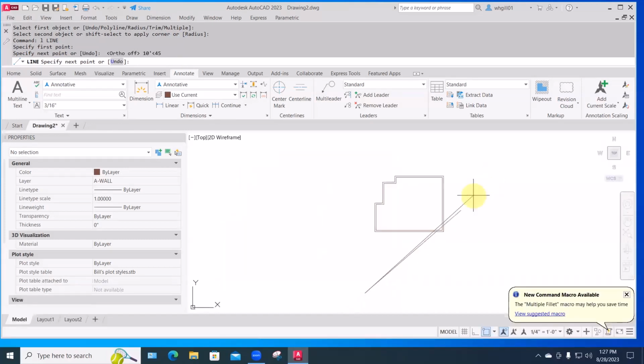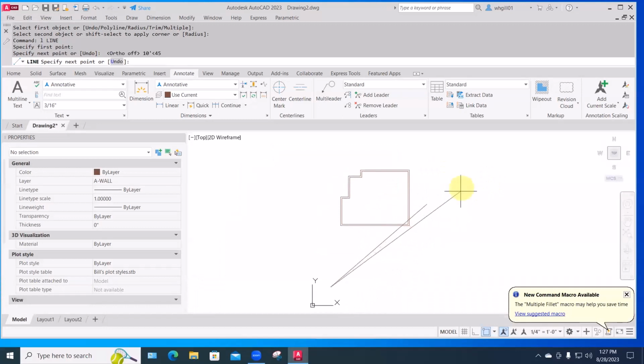The angle of 45. Why did it go down? I love this. Oh, I know why. Okay, here's where that absolute coordinates versus relative coordinates comes in. When I said go to 10 feet at 45 degrees, AutoCAD assumes that means from 0, 0, go 10 feet at 45 degrees. And that's that point.